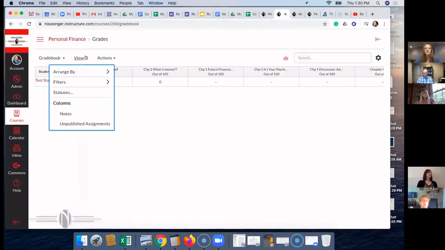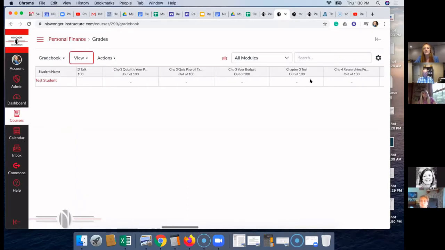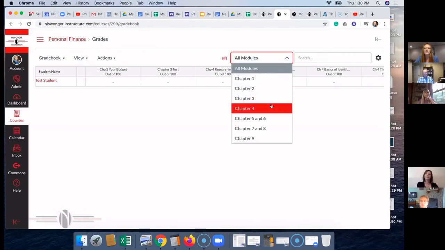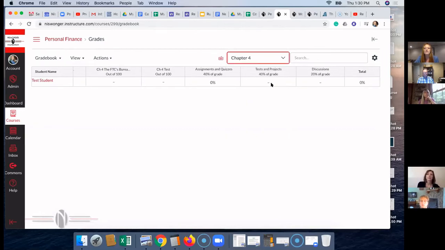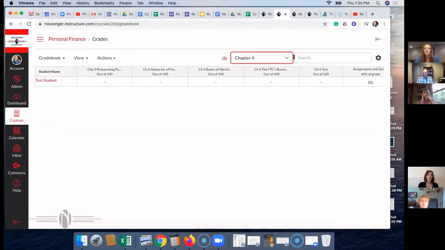For example, I can filter by modules. As soon as I hit that, instead of seeing all of my modules, if we're in chapter 4, I may only want to see chapter 4. So I can click on that, and now I only see chapter 4. And so I know, I'm going to grade this, and then I'm going to be good.